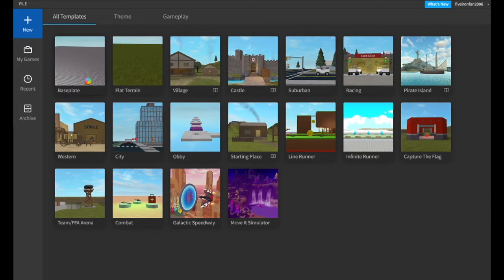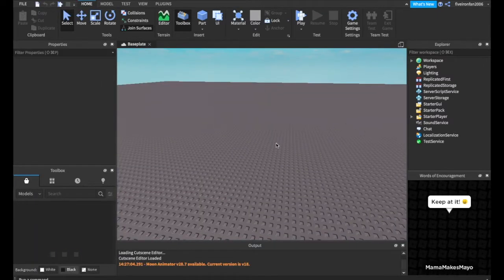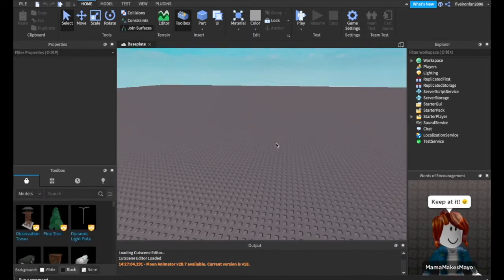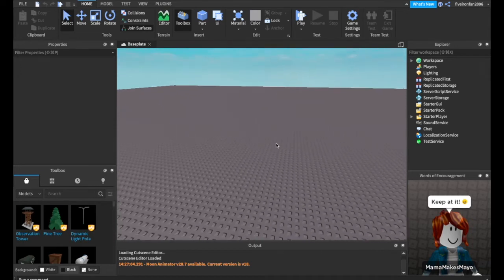And once my internet cooperates, we can do this. Okay, here we go. Loading place, please wait. Okay, you are actually in a Roblox game of your own. Can you believe it? You have created a Roblox game. So let's actually do some stuff.